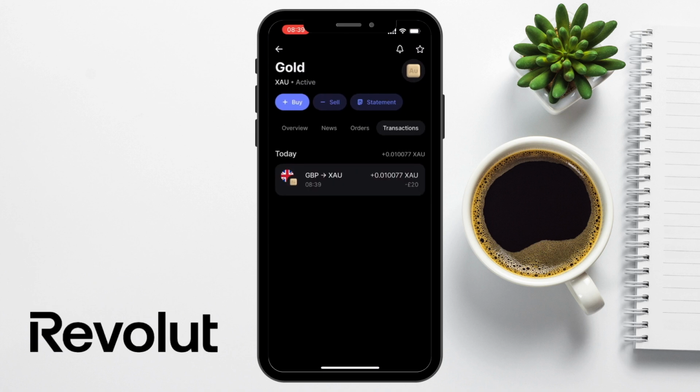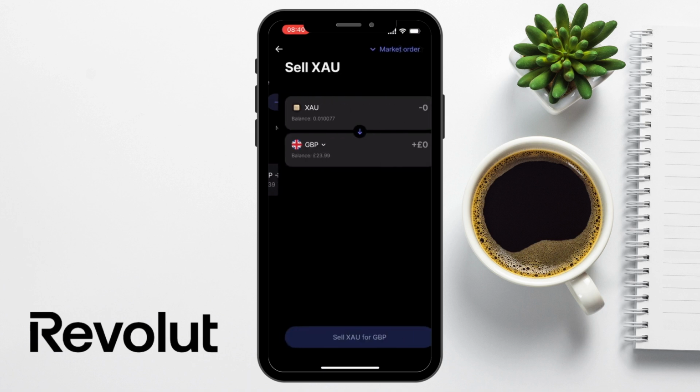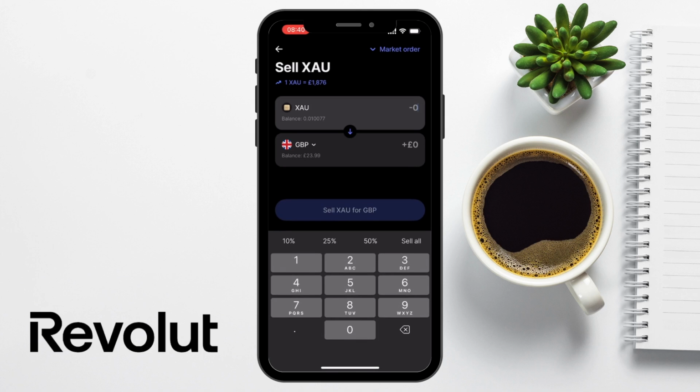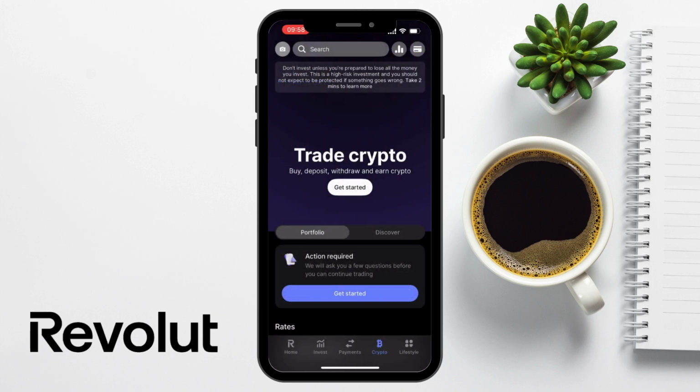If you later wanted to sell your gold back to GBP and potentially withdraw some profits, you simply choose to sell. And you're then reversing the process, stating how much you'd like to sell back to your GBP wallet and confirming. Next, let's take a look at crypto.